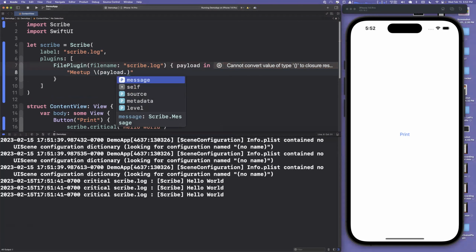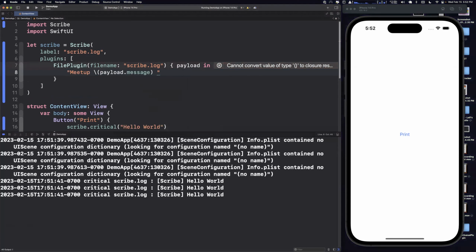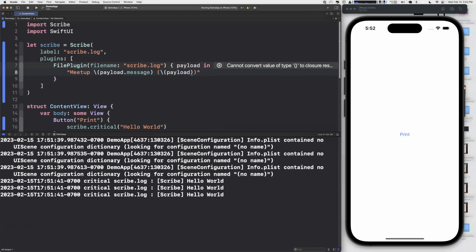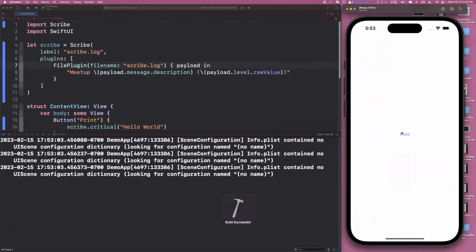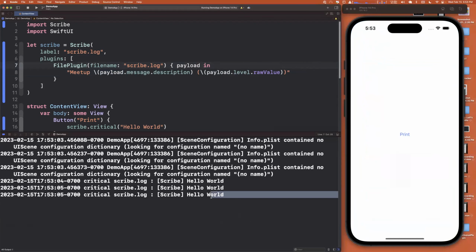And then we'll just say payload.message, and then let's put the log level at the very end of it. So we can say payload.level, raw value in description. Okay, so now let me log something. I'll just rerun it. Now I can run it. And now every single time it's logging to this file.